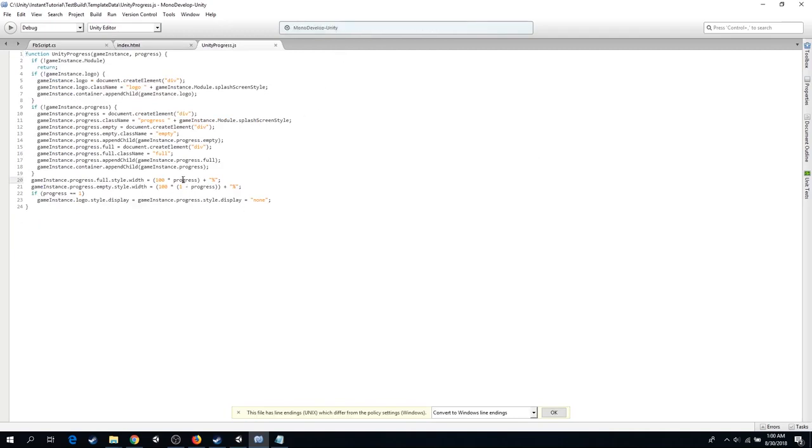Here, as you can see, the progress is saved inside this variable. It starts from 0 and goes all the way up to 1. When the progress is 1, the Unity logo disappears and the game starts. Here we are going to tell Facebook about the loading progress.